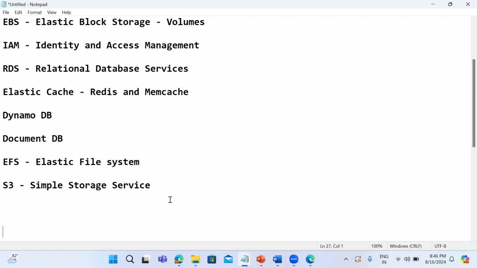Okay, so then database-wise, a very important service, and one of the important PaaS-based services also, is Relational Database Service. EC2 all this comes under IaaS services, infrastructure as a service. VPC also comes under IaaS. EBS also comes under IaaS kind of service. There is RDS, ElastiCache, DynamoDB, DocumentDB. So these all come under PaaS-based services.